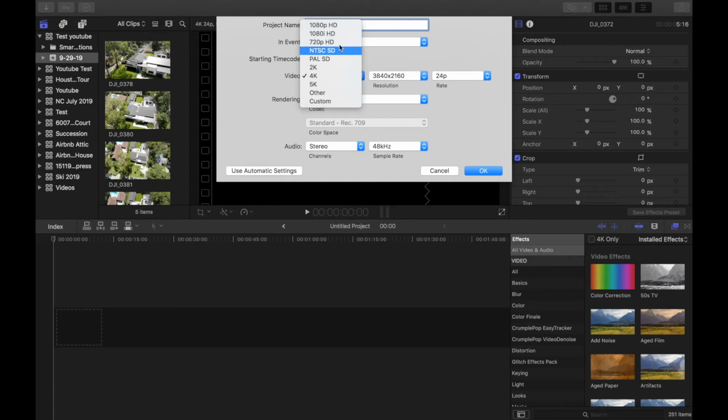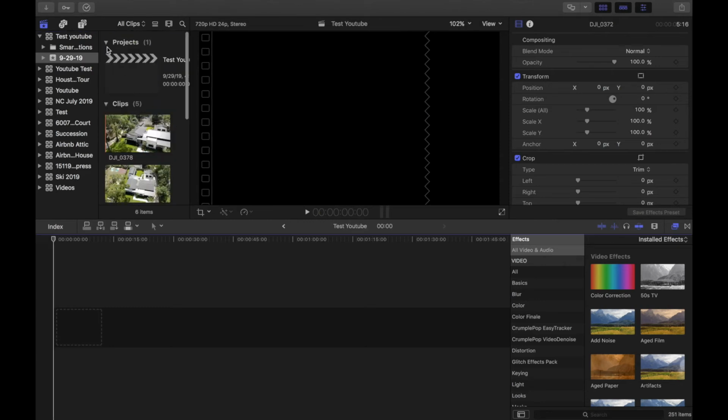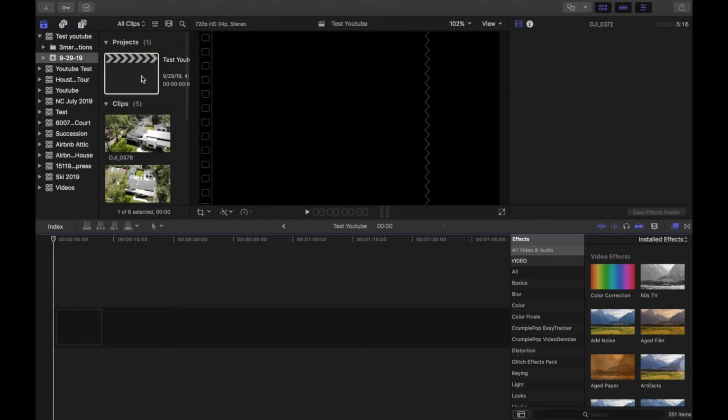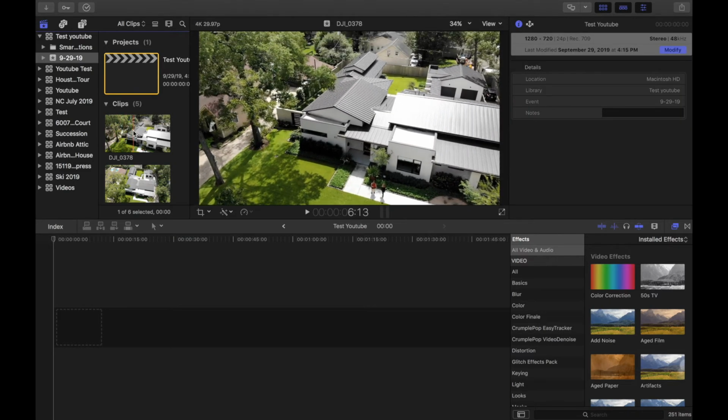Honestly, if your computer is a little slow, I would advise you to set it to 720p to do the work, and you can actually go back and change it to something else afterward, before you're ready to finish your project. So for example, let's start with 720p. So now your project was created here. If I double click on it, now I can start and import some video.